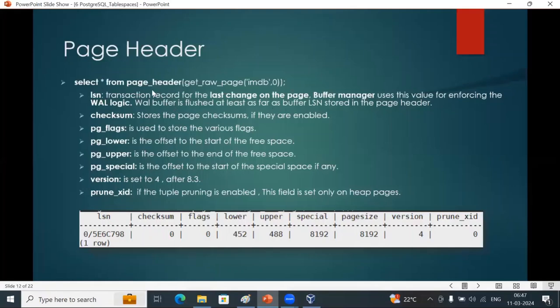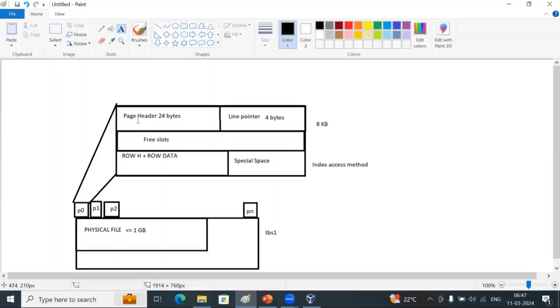If you see the page header, it has this information: LSN, checksum, and so on. Everything we'll discuss. For now, we have a page header of 24 bytes, and we have a line pointer. So what is the main use of this line pointer? The line pointer will point to your actual row data. It will point like this.